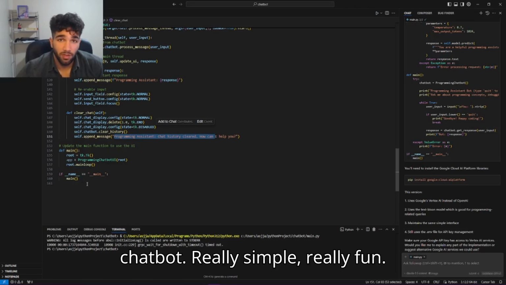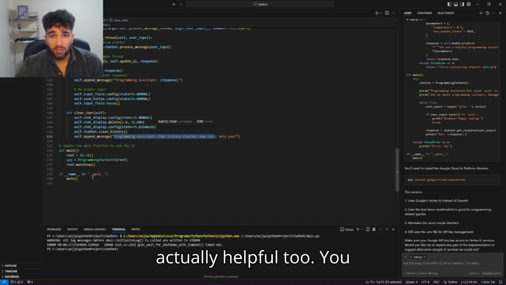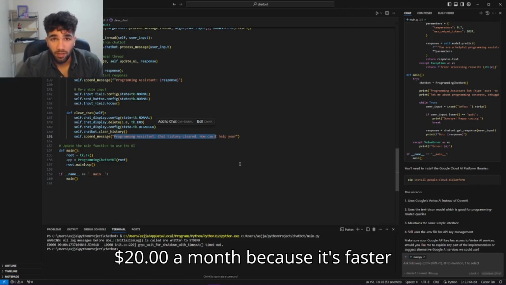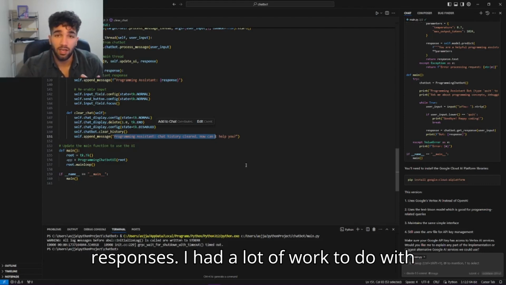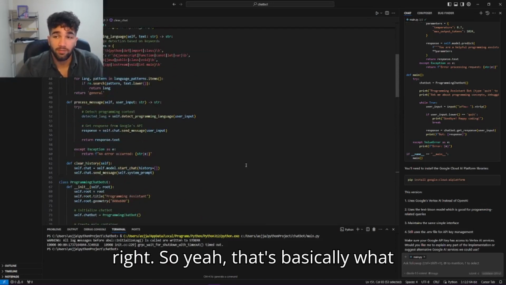Really simple, really fun. And again, the free version of this is actually helpful too. It's not bad. I just chose the $20 a month because it's faster responses. I had a lot of work to do with it, and there's a lot more coming. All right. So yeah, that's basically what Cursor AI is.